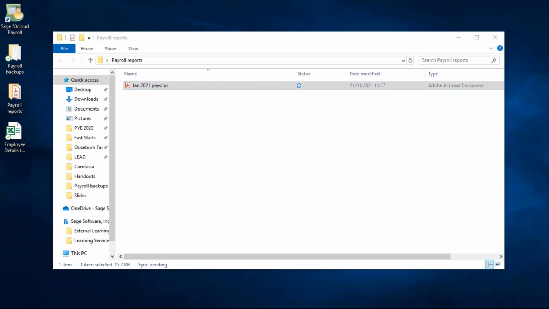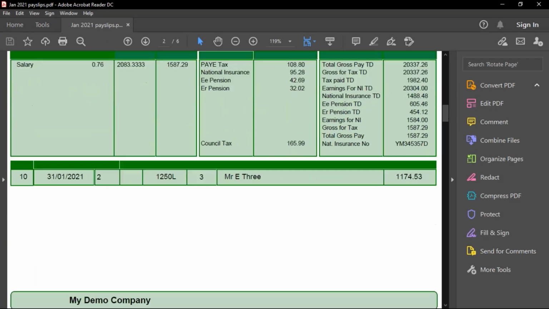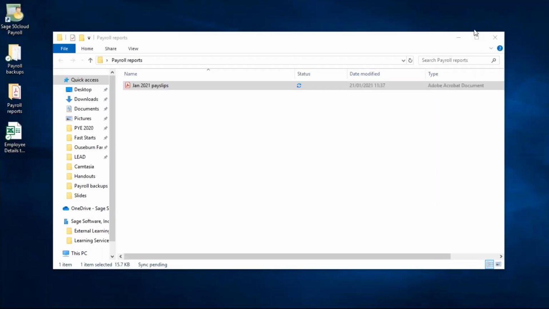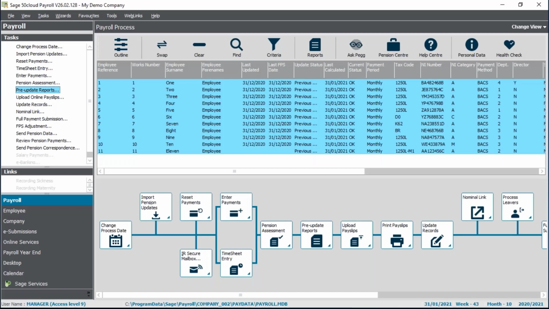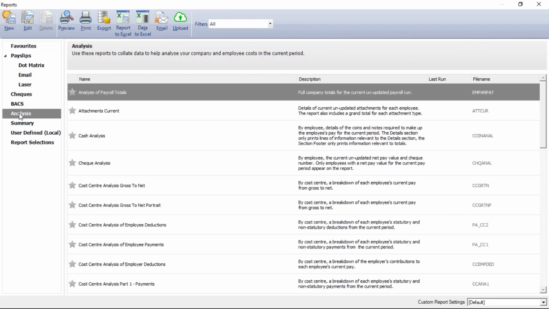Now I've got a PDF. I could print that set of payslips, or I could look back on it should I need to for my own records. Now, while you're in pre-update report, you might want some reports for your own records, different report categories here on the left-hand side. BACS reports, if you're paying by BACS, it will show employee bank details and net pay amounts. Various analysis reports, if you want to report by department or cost center.